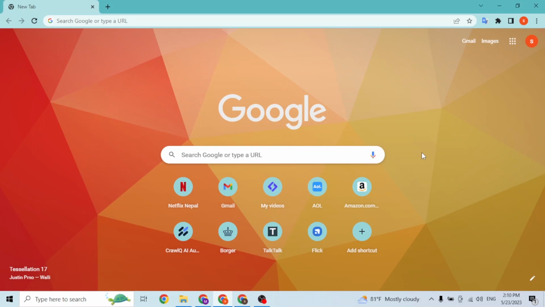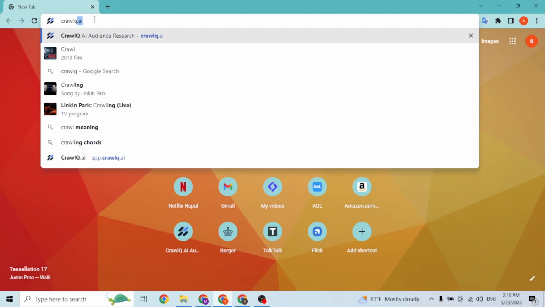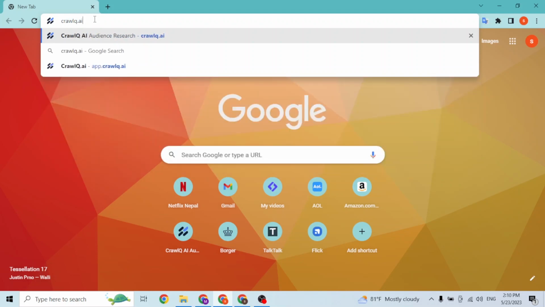Now to register an account on CrawlQ AI, first open up your preferred browser, as I've already opened Google Chrome. And on the search bar, click over there and type in the address CrawlQ.ai and hit the enter button.